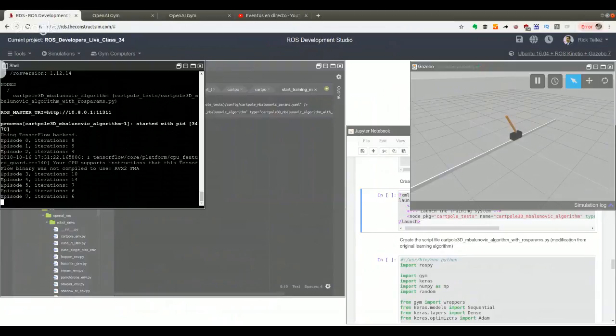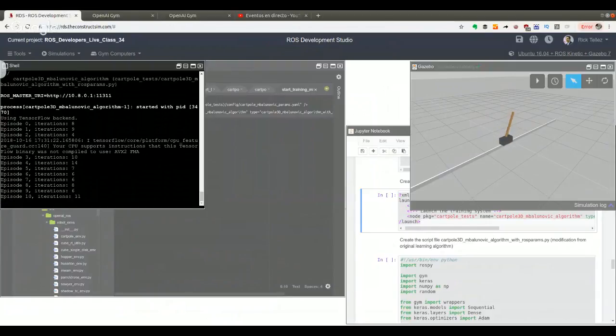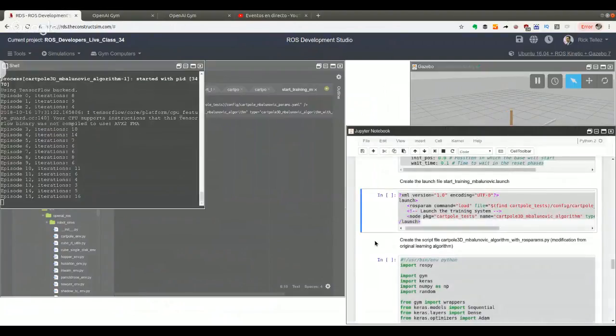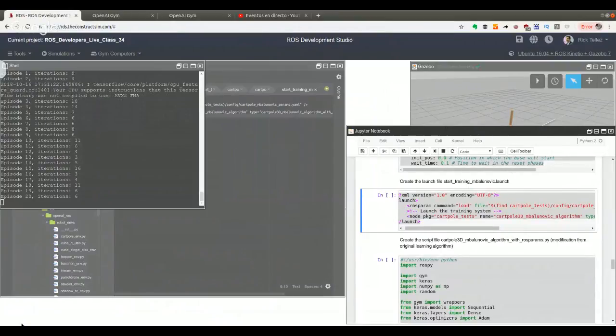Great, with the second algorithm. So you can see how easy it is. Okay, it has some work, I know, but we have been doing this in less than an hour. So that's super cool.